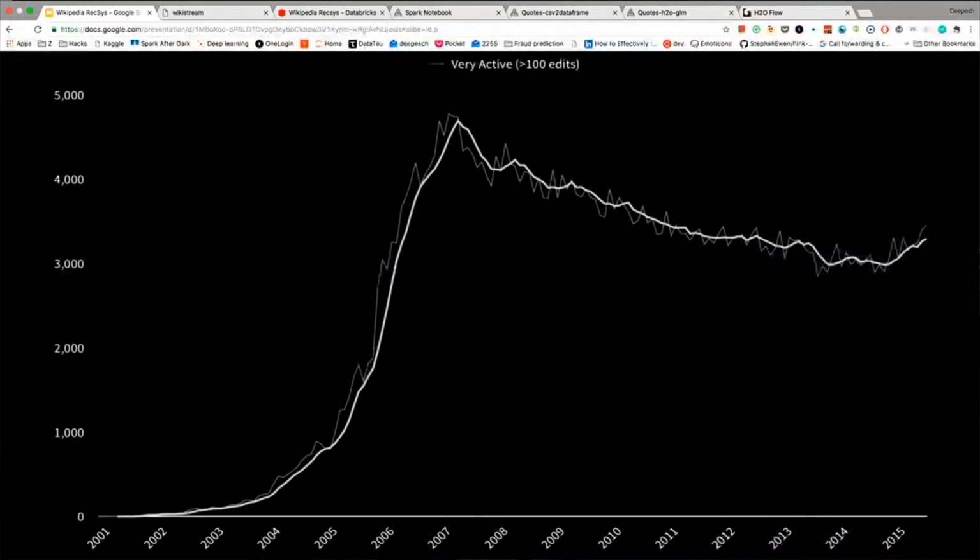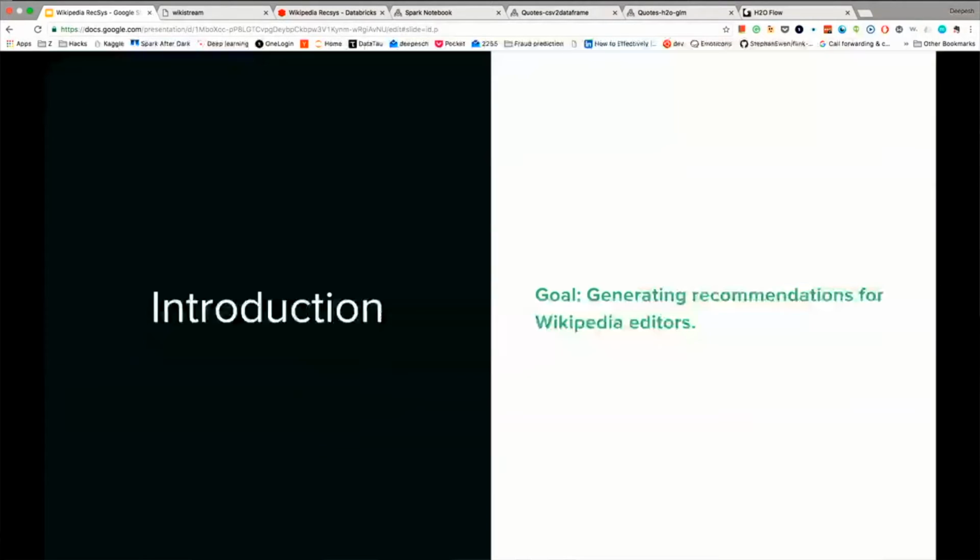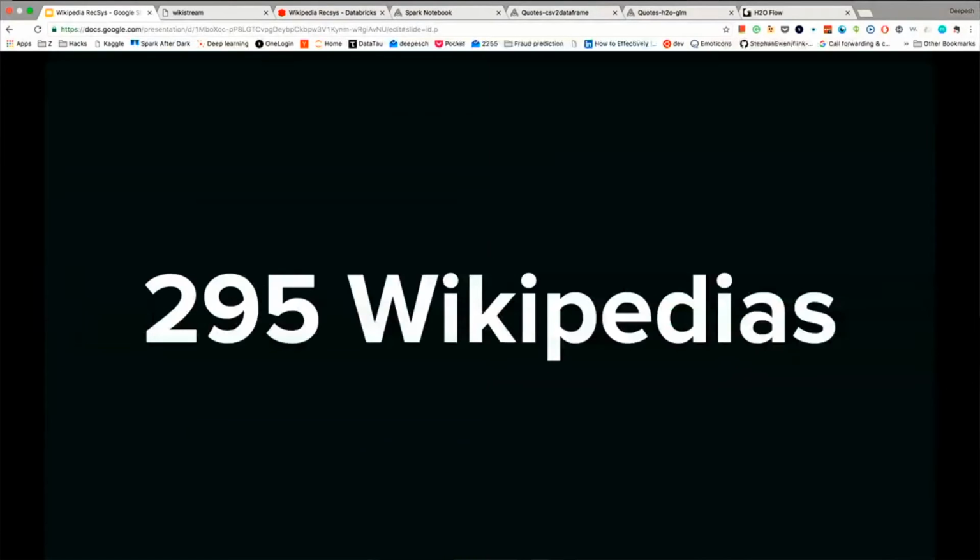This is a graph that shows the number of editors on Wikipedia. As you can see, there's a sharp decline from 2007. I have been a Wikipedia ambassador from 2010, and I contribute to Wikipedia. I'm pretty sure that most of you use Wikipedia pretty often, and it has been a problem in terms of getting more and more articles. So that's the first challenge. The goal was to create a recommendation engine for Wikipedia editors to make their tasks easier.